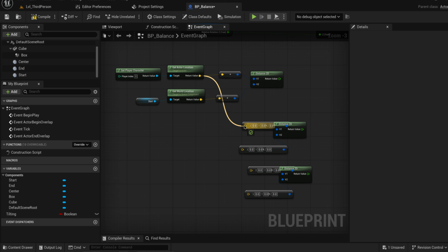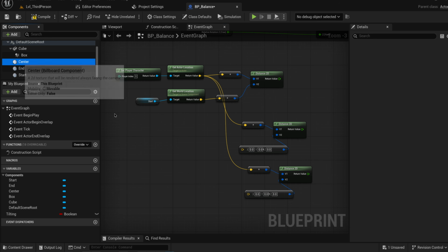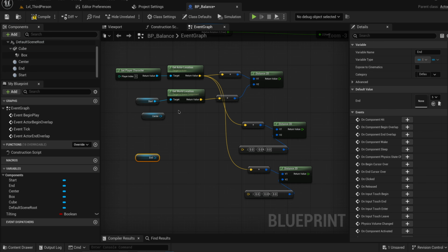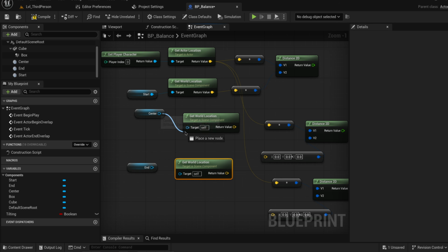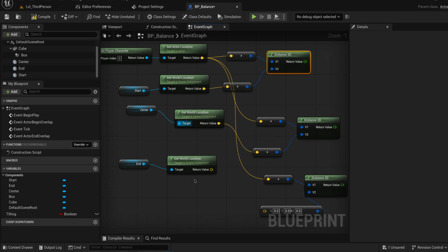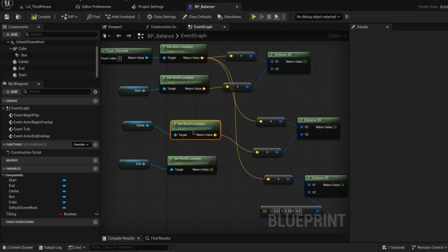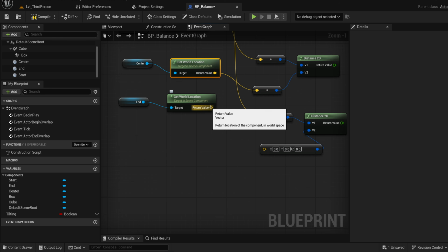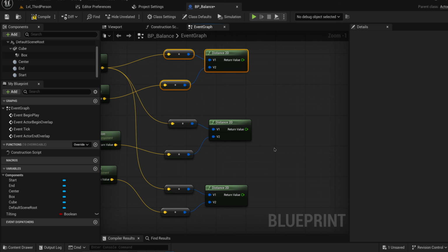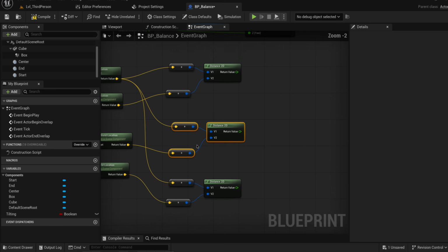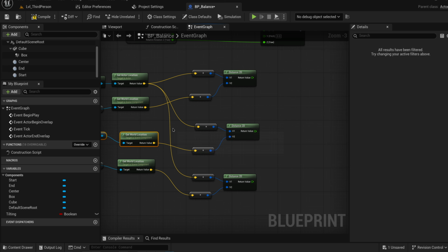Both times it's going to work over our actor location in the top, and then it's going to take our center and our end and use their world locations as well. So the top one here is going to be the distance between the start and the player. The middle one is going to be the distance between the center and the player. And the bottom one here is going to be the end and the player. We'll worry about using this middle one, the distance to the center, in a moment, because that is going to drive how quickly we rotate in whatever direction we're rotating in.